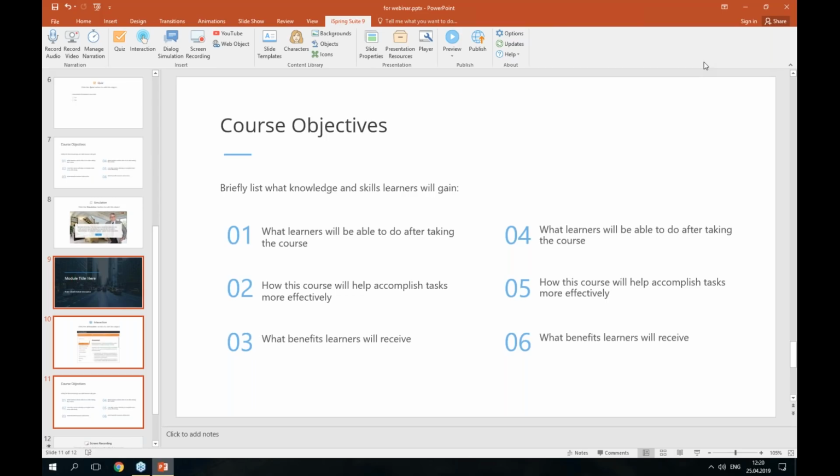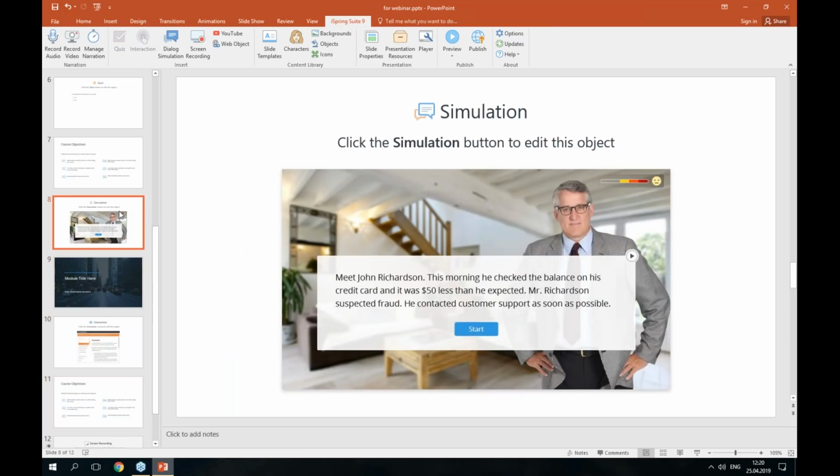To create dialogue simulations, you can use iSpring TalkMaster. It allows you to record voiceovers for all of your scenes. So let me select the pre-made simulation, and to open it, I need to go to the dialogue simulation on the iSpring ribbon.